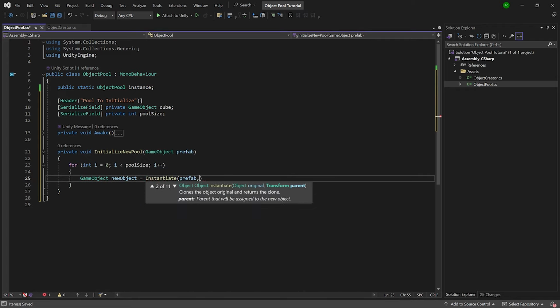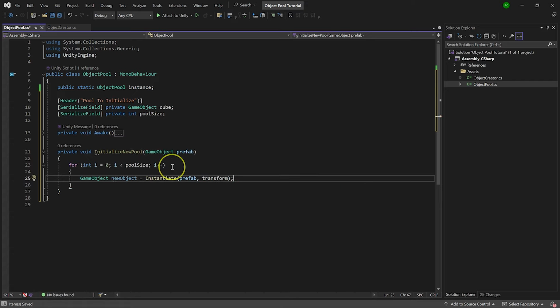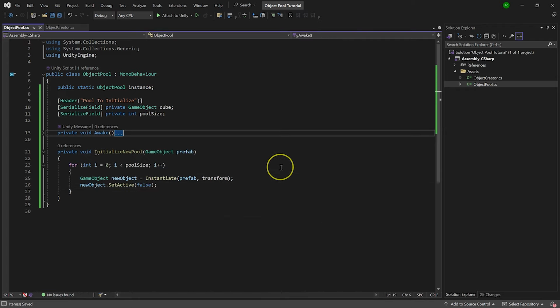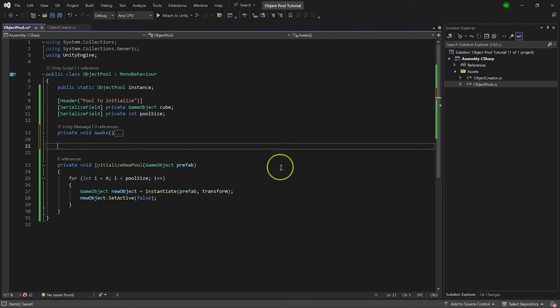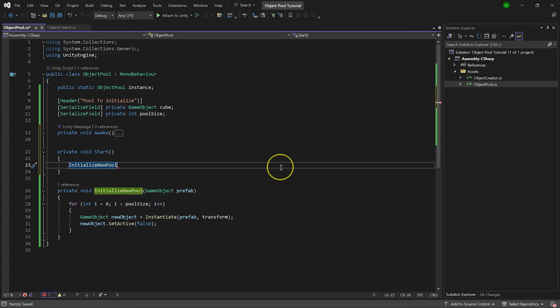And we want to be sure these objects are stored at one place so they do not clutter up the hierarchy. Because of that, I want to set parent of newly created object to transform. So each object will be a child of the object pool. And it would be a good idea to immediately disable the object. So new object, set active false. Now we have a method to initialize the pool. Let's open the start method, and in the start we can do initialize new pool, and as the object we're gonna pass the cube that we have.